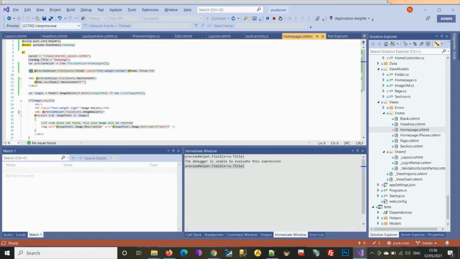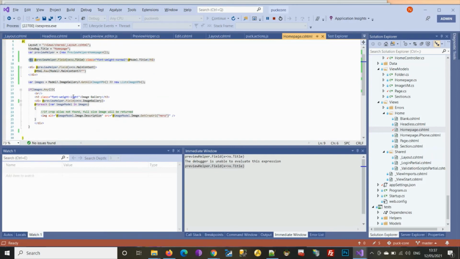And the same is being done for main content. This is the main content field. As you can see, it's HTML raw model.main content, and you can use preview helper to annotate that field. So preview helper field main content, and the same is being done for the images. This is the image block here where the 2 images were, and you're just using preview helper field and then image gallery. So it's very easy to annotate.